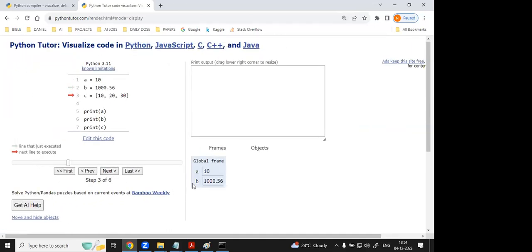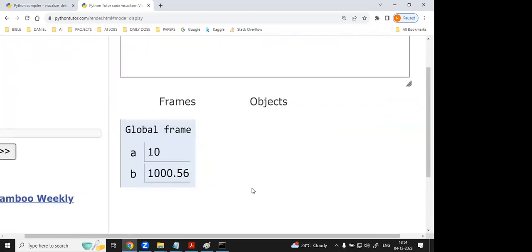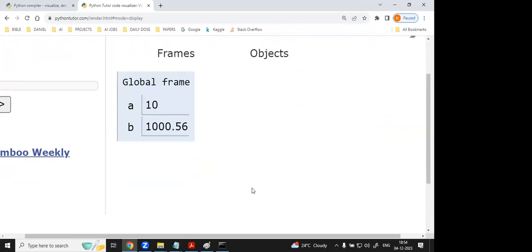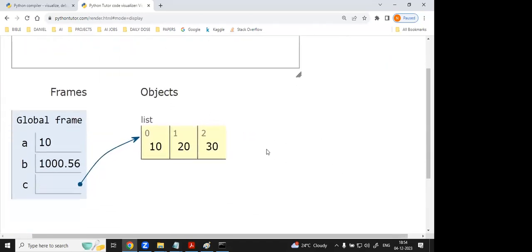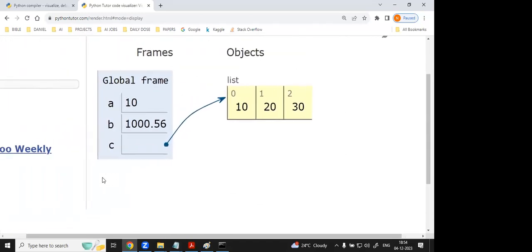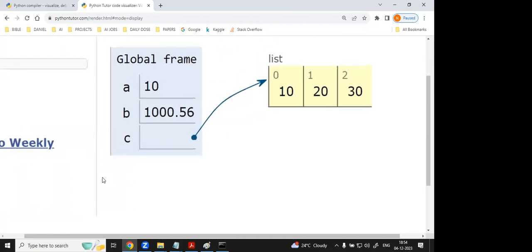Next. B is one more variable created and stored with what value? Float value. Very good. Now click on the next. You have to focus here. C is a single variable, something like A, but the power of the C variable is storing a group of values. This is called a sequence. I hope you understand.